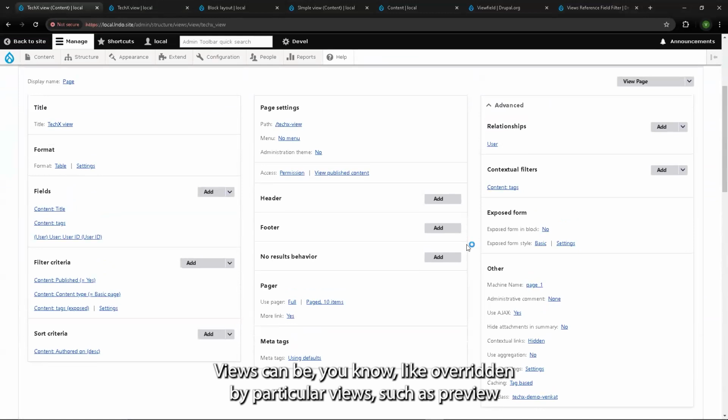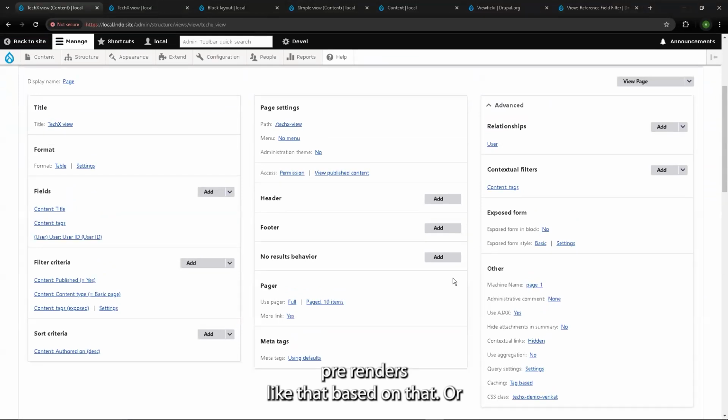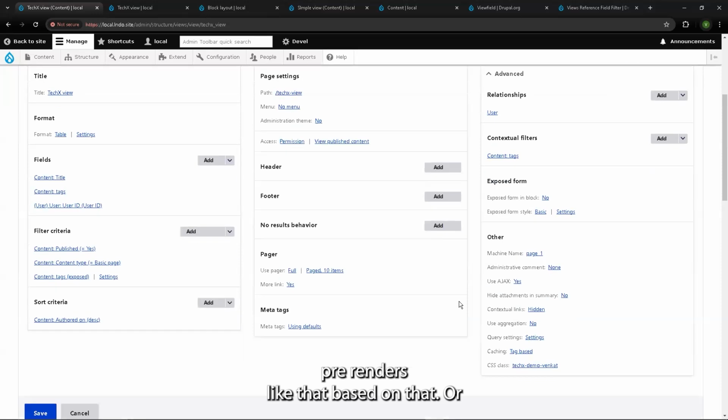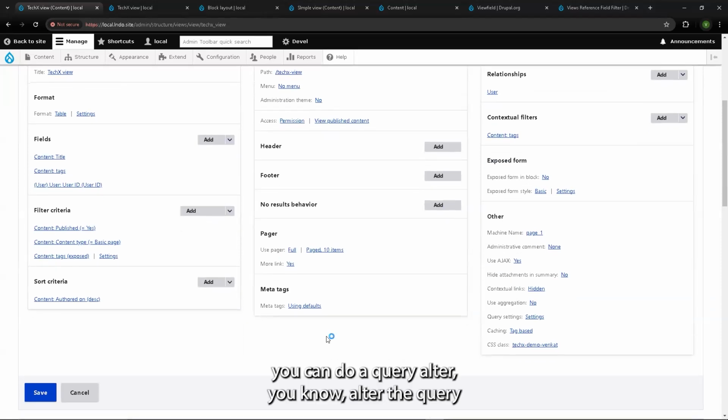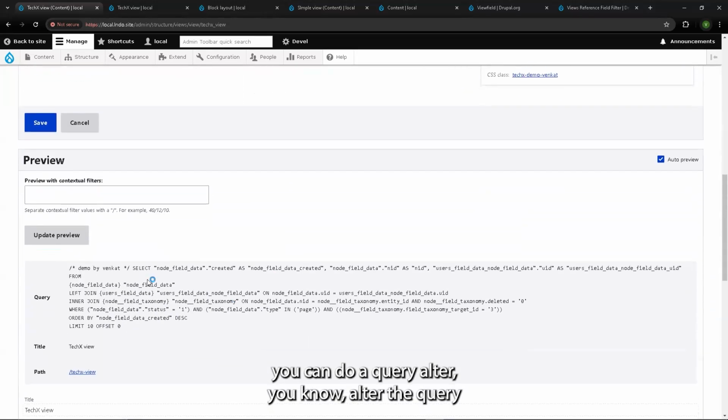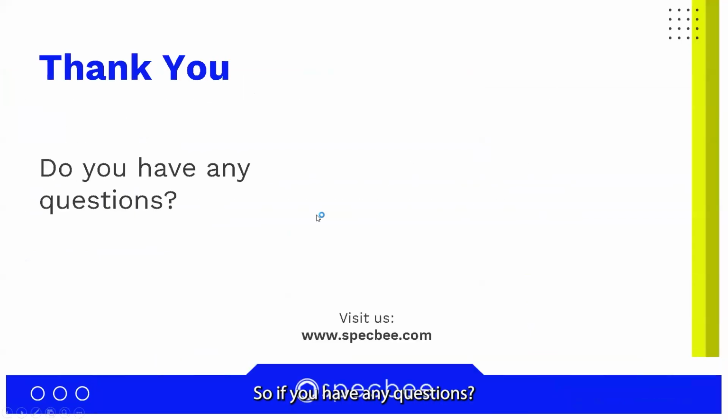Views can be overridden by hooks such as hook view preview or hook view pre-render, based on that, or even hook view query alter to alter the query based on your requirements. That's all about views. So do you have any questions or concerns?